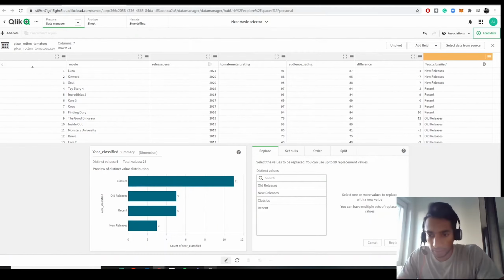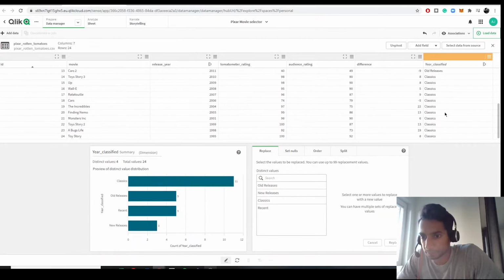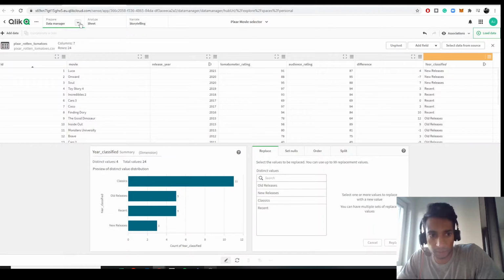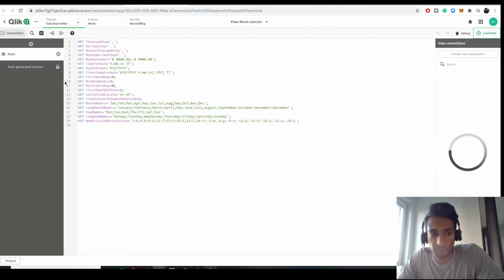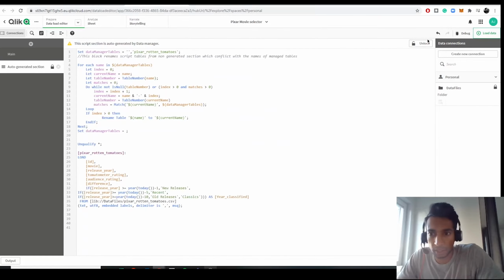And great. So now you have a new field here that is created. And you can call this in your app in the front end. Now there's another way you could do this. That is, you could go to, let's say, data load editor, and you could add your if statement here. So we have this, let's unlock it.